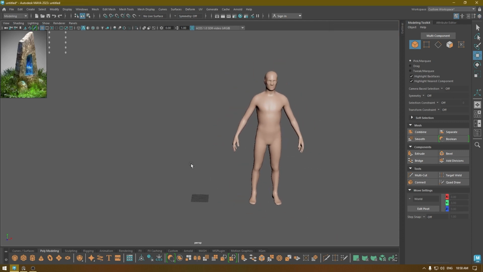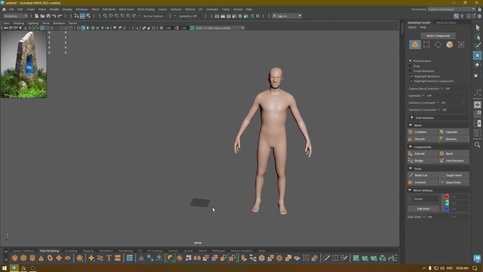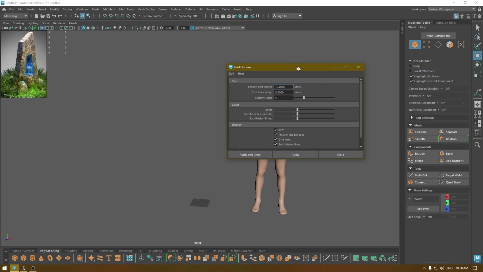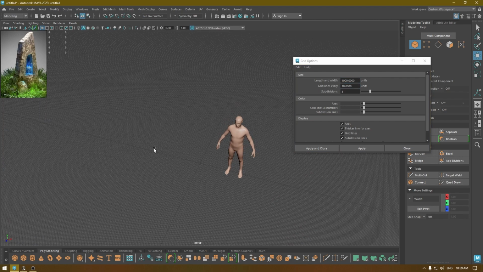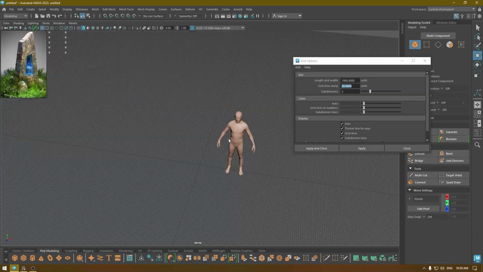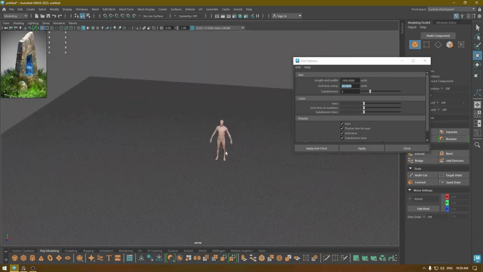Now we need to increase this grid size, so I'm just going to right click on this grid options, and I'm just going to increase the size so you can change it to 10 10. Let's try how it looks. Now it looks much better.